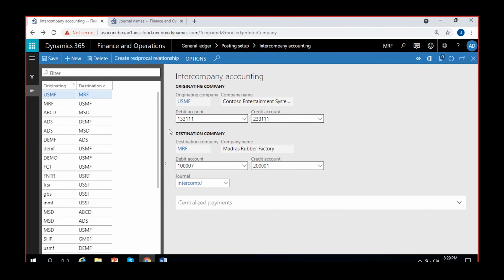Understood, guys? Is anything difficult in this configuration? I'll explain again when I create the relationship between MRF and ADS. Do let me know if you have any doubts so that we can clear them in the second explanation. Then I'll create the relation between MRF and ADS.